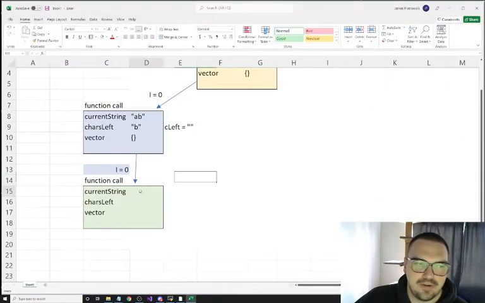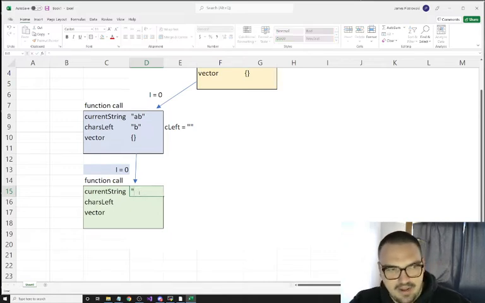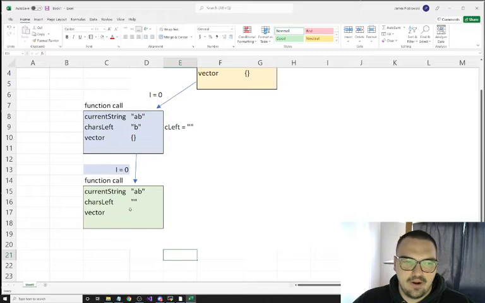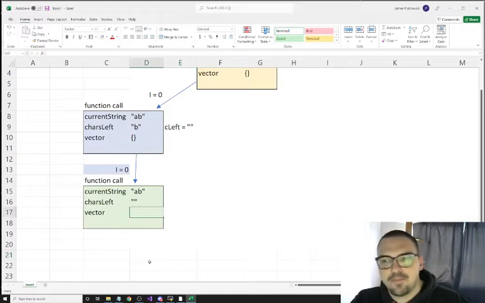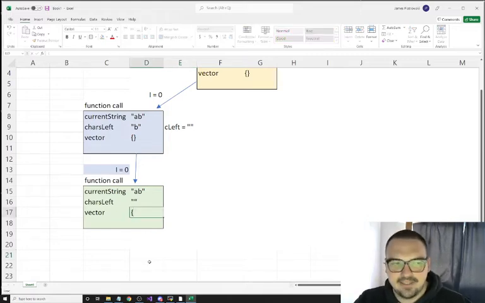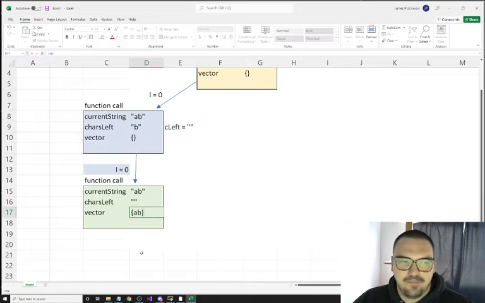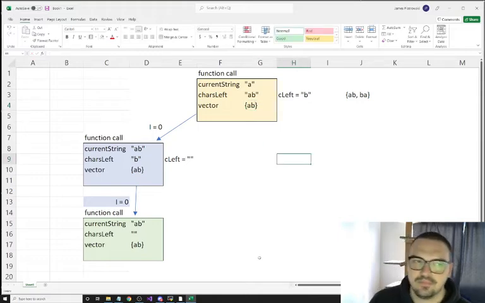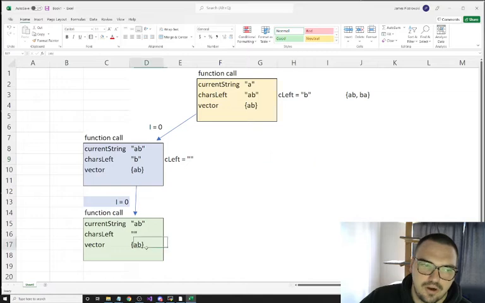So what happens down here? Well, we get a current string AB. We get an empty string here, and the vector will no longer be empty, right? Because we're on a base case. And we're going to add AB in there, which ultimately will add an AB in here, which will ultimately add an AB in there. So far we're following, hopefully.